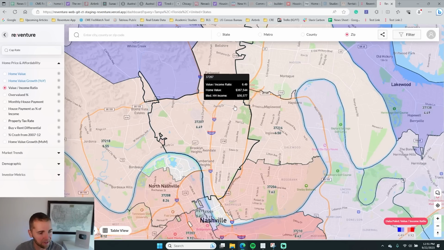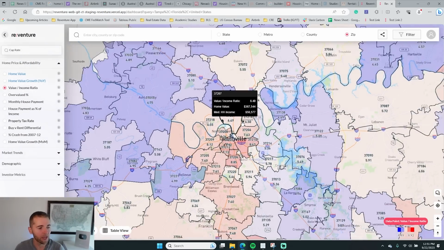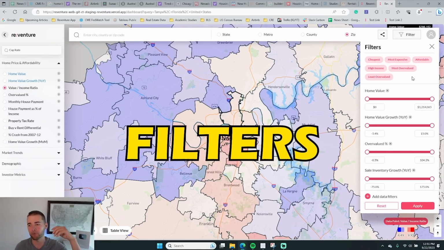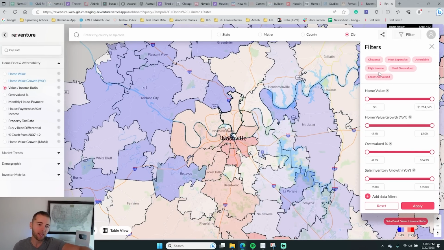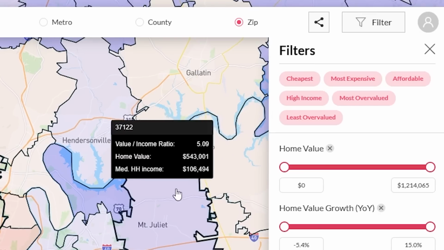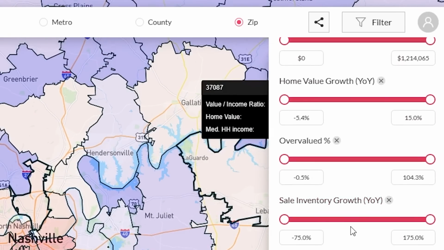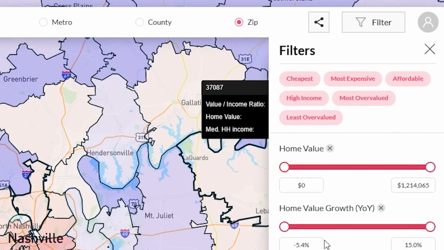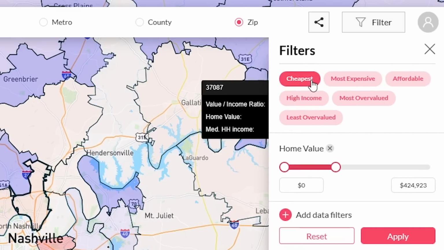There's also another way that you can use the Reventure app, which is to discover new areas to buy, maybe ones you hadn't thought of before. So let's just go back to this example here in Nashville, and let's look at the filters here on the top right. Another new feature here is we have preset filters. So, in addition to being able to use all these filters on your own and figure out exactly what you're looking for, you can just click one of these filters and look at the cheapest markets.